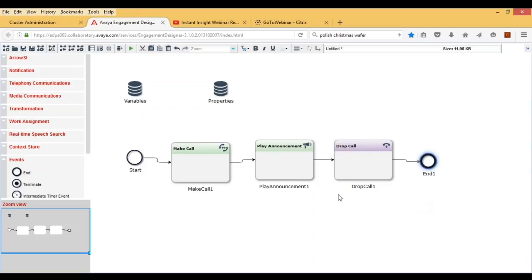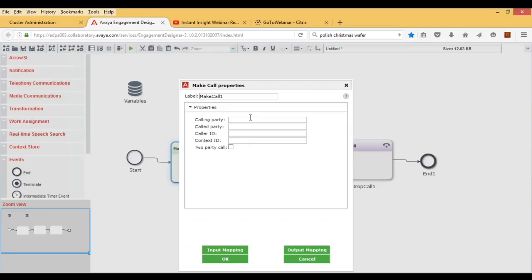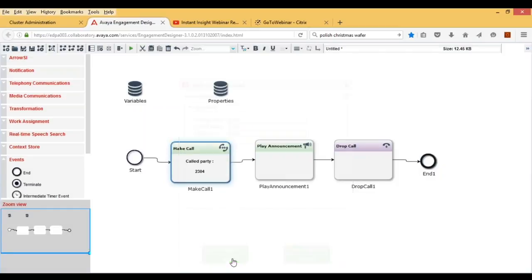Well, now let's fill in some information. So let's actually open up Make Call, and I can either double click or I can right mouse click and do properties. And I need a few things. So I want to know who's making the call. So this is like for my calling line identification. And so let's just say that 2301, and that's one of my extensions off of this Breeze server, is calling 2304. And I want to pass some caller ID, so let's just use the same caller ID, 2301. And I can say, okay.